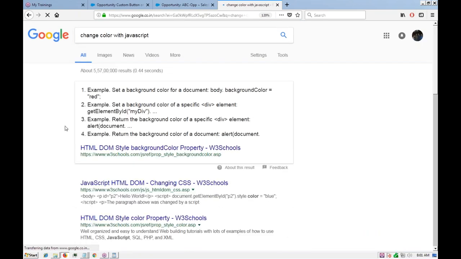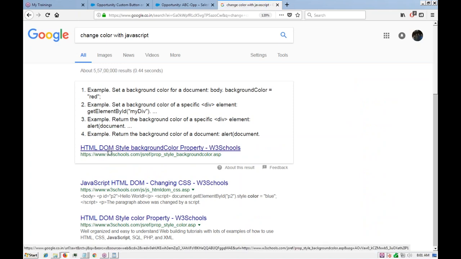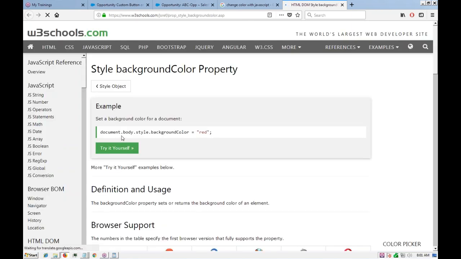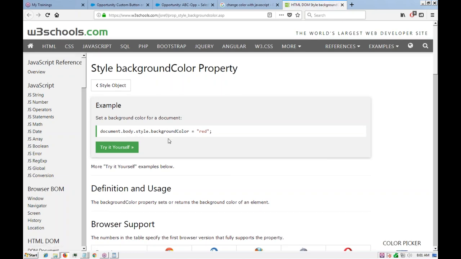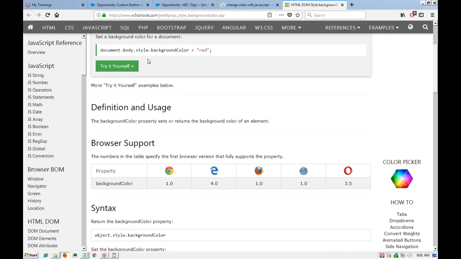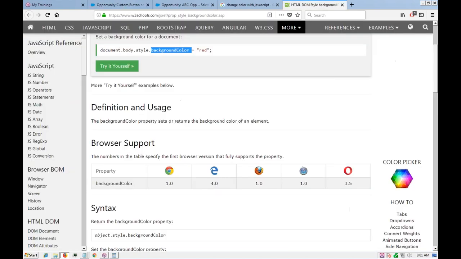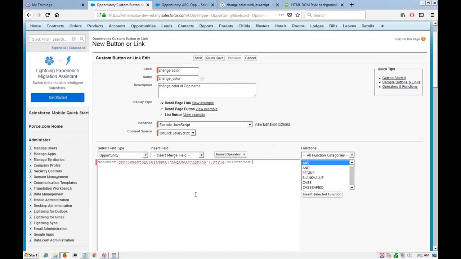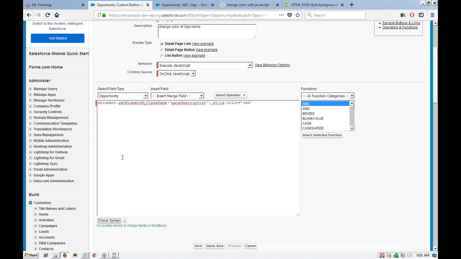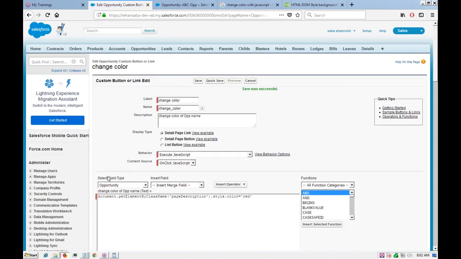Color with JavaScript, get element by ID. Body dot style dot background color. Okay, they're not targeting it. I just want to see this. Body dot style, style will work, right? Style dot color, if we choose, then the font color should change. So style dot color equals red, in single quotes. This should work. Let's just check our syntax. I don't think it will be able to debug JavaScript syntax, but anyway. As long as it lets us save it, then it's fine.